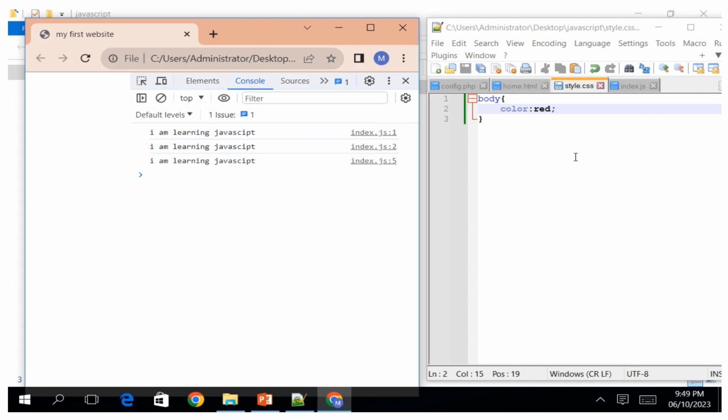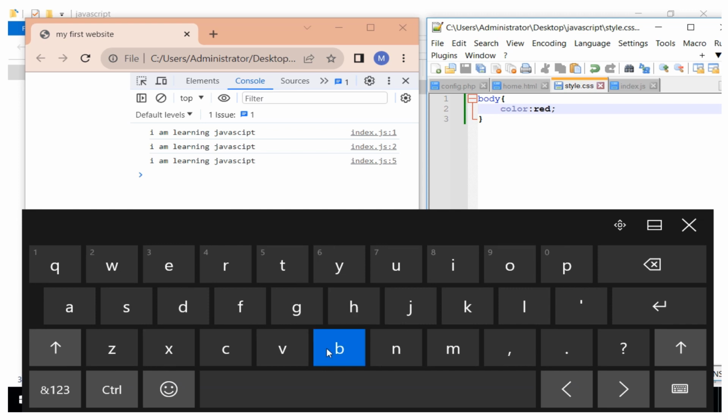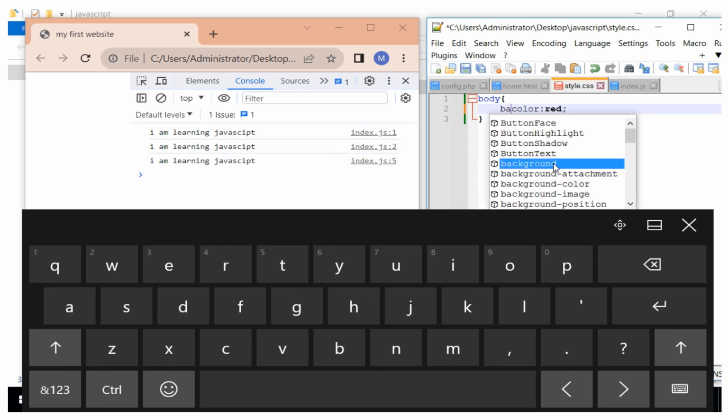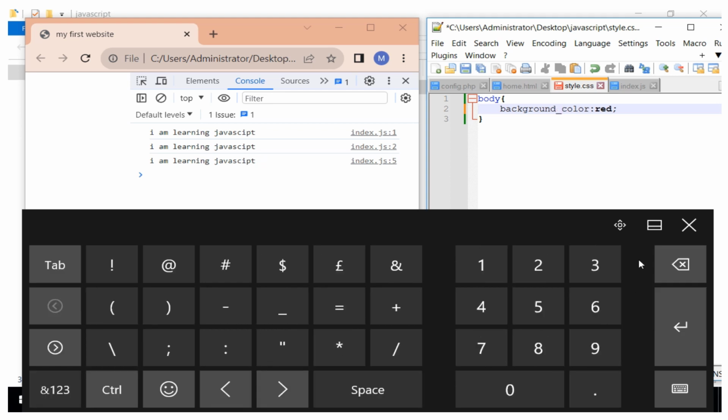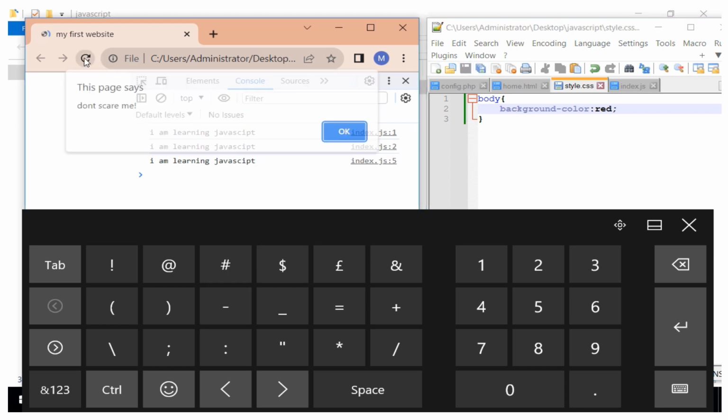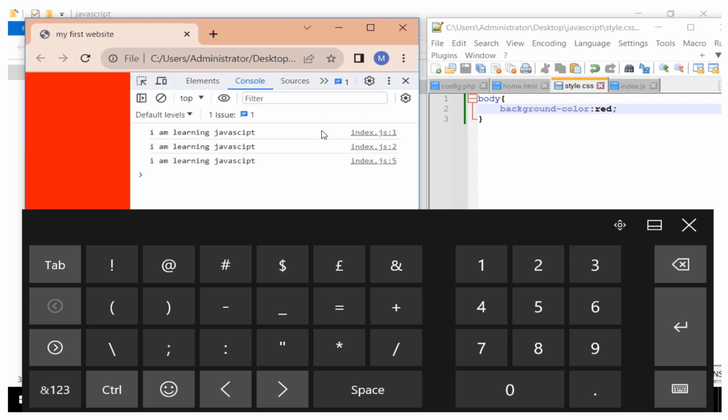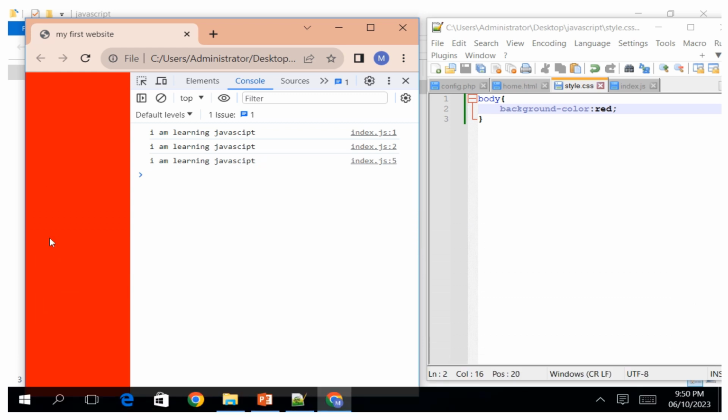So remember, the warning is still there. Oh, sorry, it's a background color. Background, not underscore, like that. Yeah, good. And there you can see our CSS is also linked to our website.